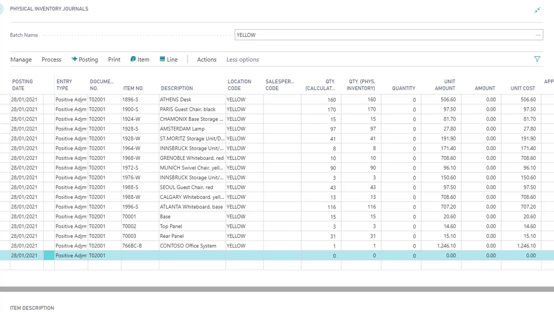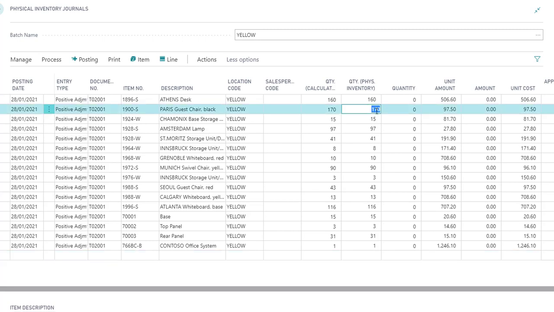When the count is completed, reopen the correct batch of the physical inventory journal to adjust the quantities. The quantity physical inventory column is initially filled with the quantity calculated. If your count gives you the same quantity as the calculated quantity, then you do not need to make any changes to the line. If, however, your physical count has given you a different figure, you must overwrite the quantity physical inventory with the correct figure.